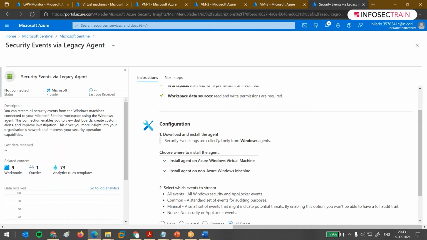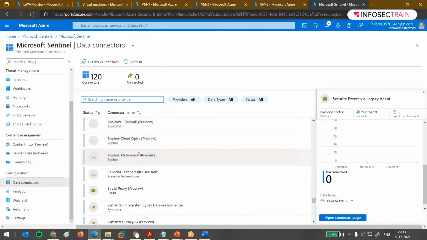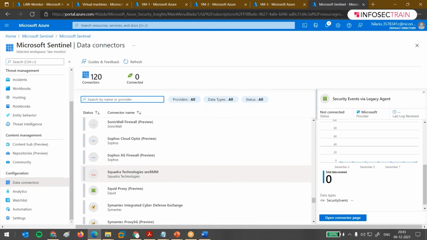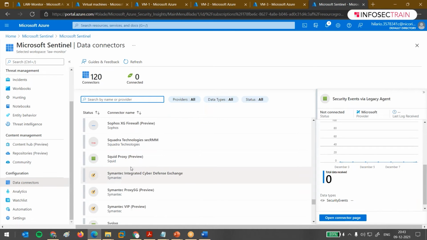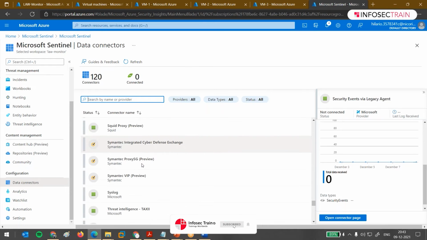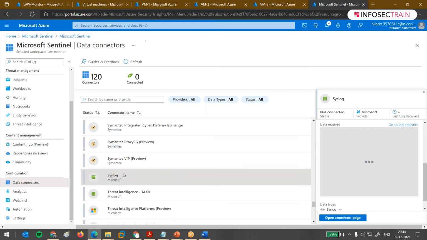That's what is happening. But this is how you'll be going ahead and collecting more data or getting more insight into your systems, like SentinelOne, SonarQube, Sophos, Squid Proxy, Symantec, different solutions. If you want to collect the syslog from Microsoft as well, you can have this one as well. Collect the syslogs from here.